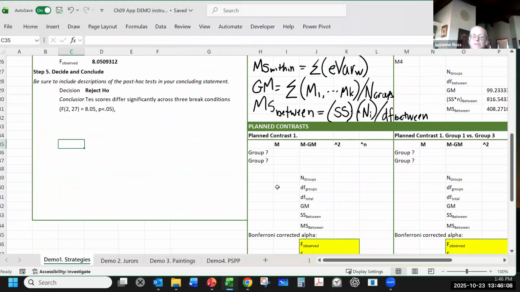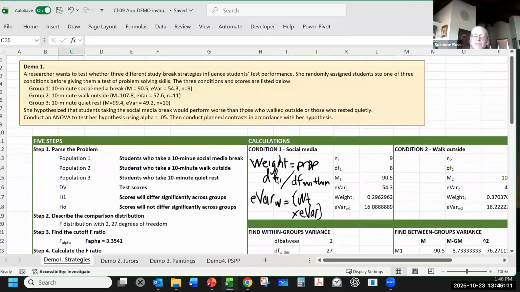I have these set up for you to do below. And I've asked you in this first case, I didn't tell you exactly what the contrasts are. Instead, I wrote it into this sentence. She hypothesized that students taking the social media break would perform worse than those who walked outside or those who rested quietly. So I can see that I'm going to compare the social media break, which is group 1, with the walk outside group, which is group 2. And I'm going to compare the social media break group with the quiet rest group, which is right here.